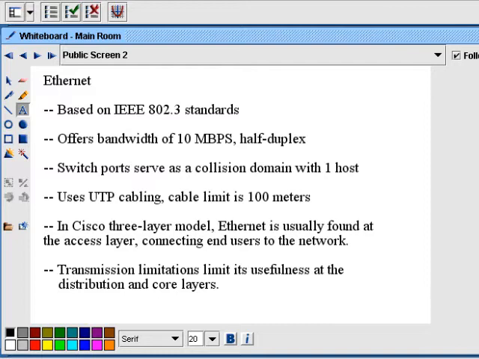And when we're talking about collision domains, our switch ports serve as a collision domain with one host as long as each host is connected directly to the switch. So one of the reasons we use switches is to avoid collisions. And if all of our host devices are connected to their own switch port, we literally cannot have any collisions. They are all in their own little collision domains. Ethernet uses UTP cabling, unshielded twisted pair. The cable limit, good thing to know, is 100 meters.